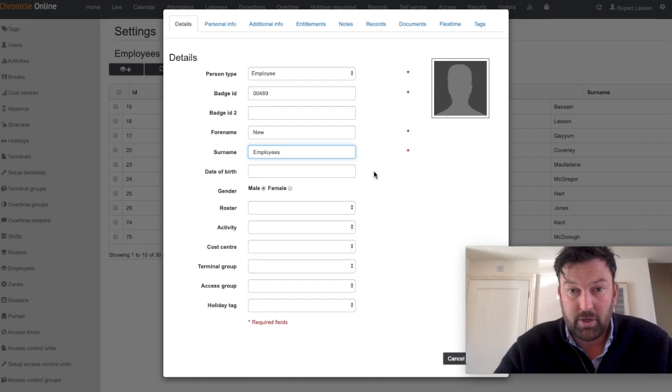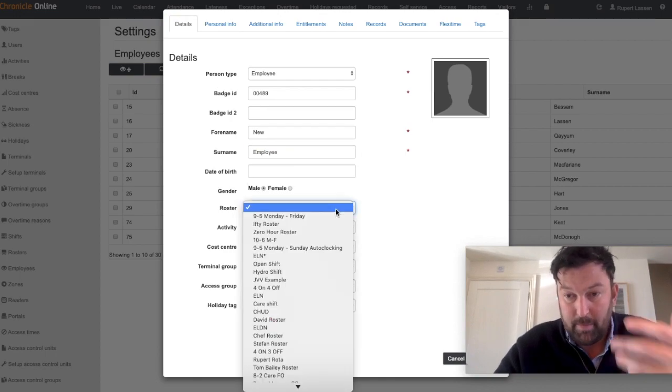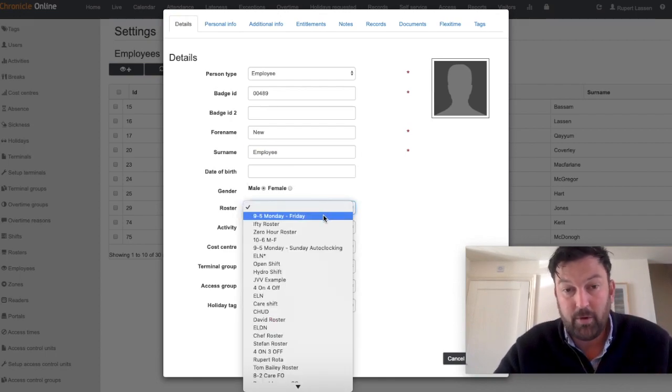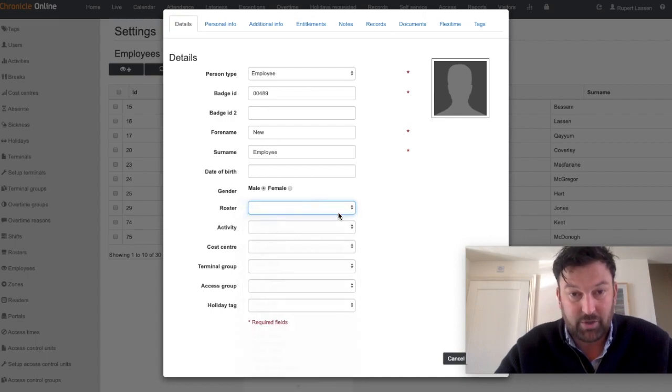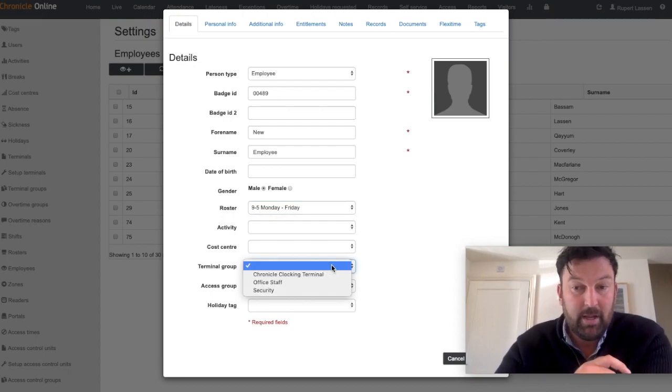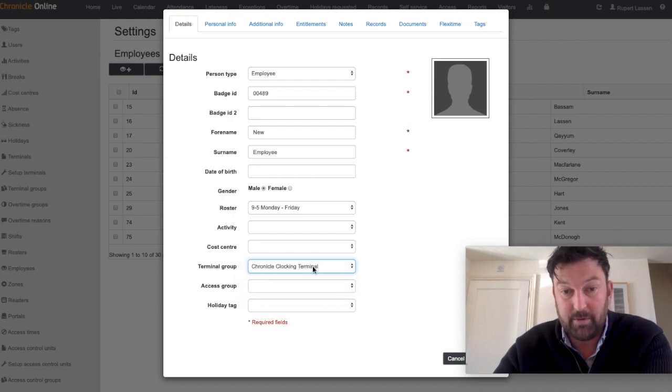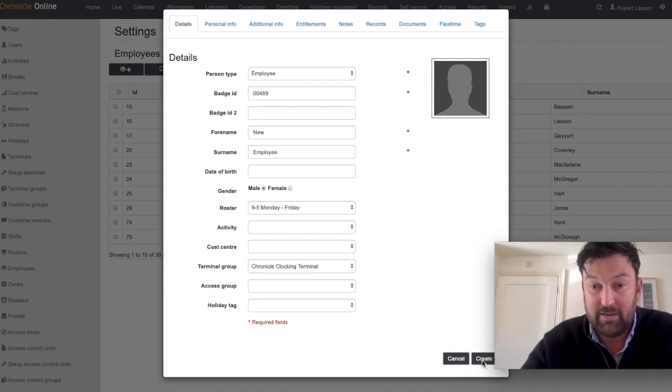And then there are a couple of things you need to do. You need to put an employee on a roster, whether that's an open roster or a defined roster. That's essential, otherwise when they clock, it won't put the record anywhere. And then we do need to define a terminal group. A terminal group can be a single or a multiple set of terminals that the employee is associated to. So if we assign to all terminals, and there'll be settings on your environment depending on how many, and then save this record, we've then got this employee badge number with a roster and a terminal group set up.